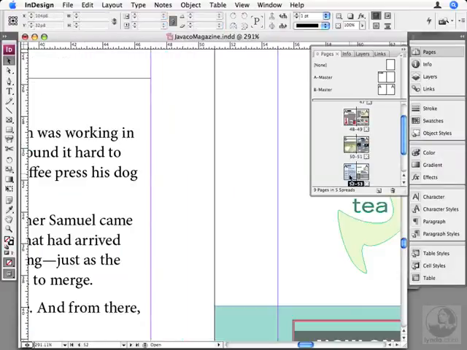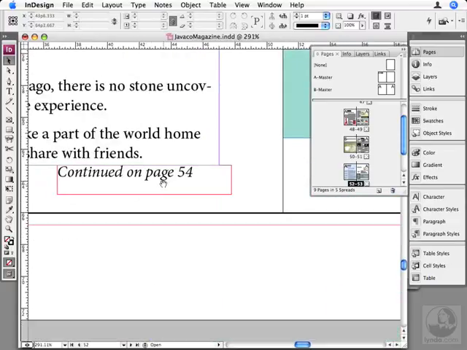So I'll go back to where we were, let's say page 52 now. I'll scroll down until I get to the bottom of the page, and we can see that this story is now continued on page 54. It updated it for us.